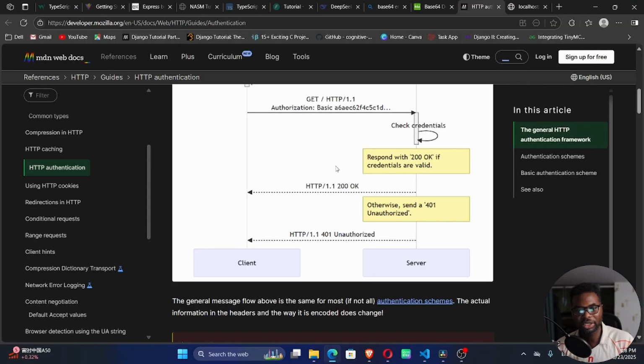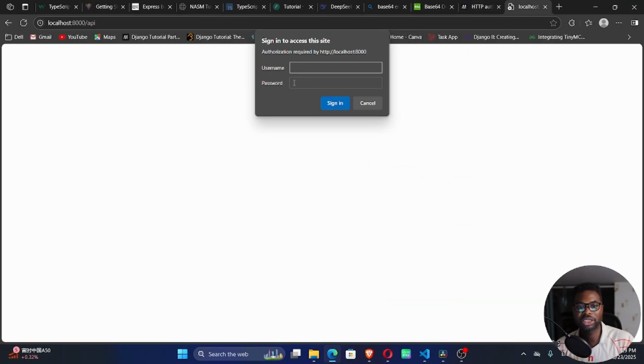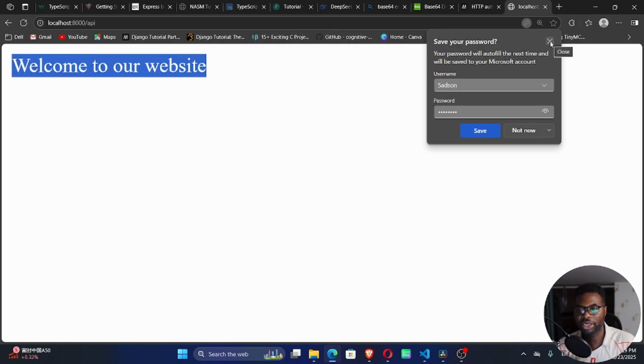Okay, let's try this in our browser. Refresh. You can see this is what you get in your browser. Now you can say, let's say the password is test 1, 2, 3, 4. I remember that. Sign in. You can see we're getting access to our website.